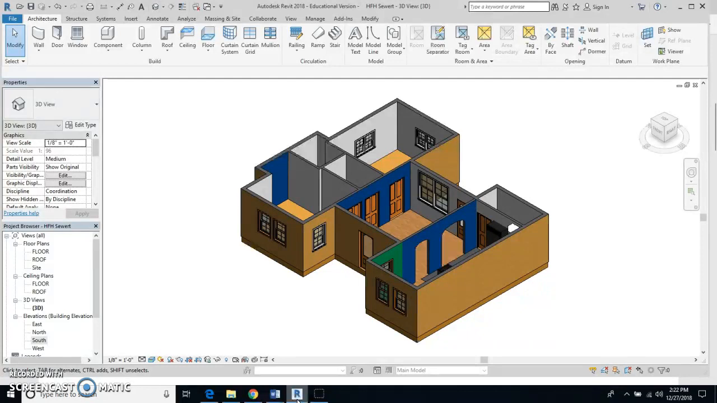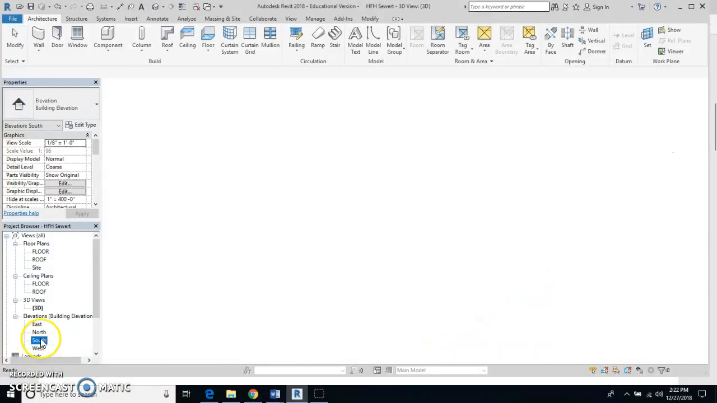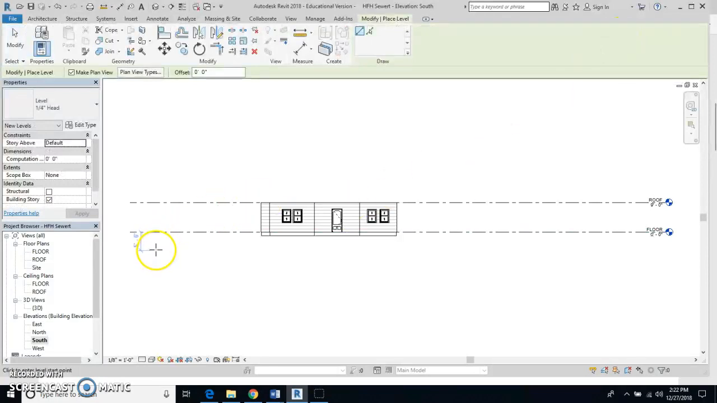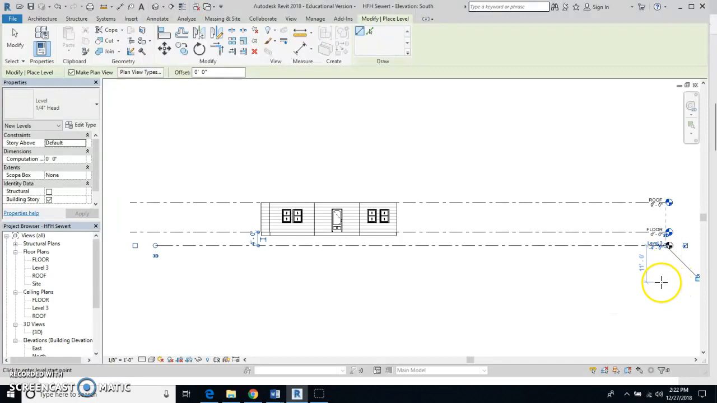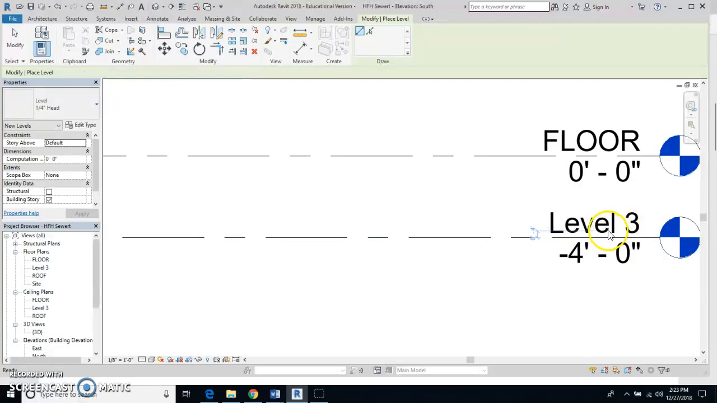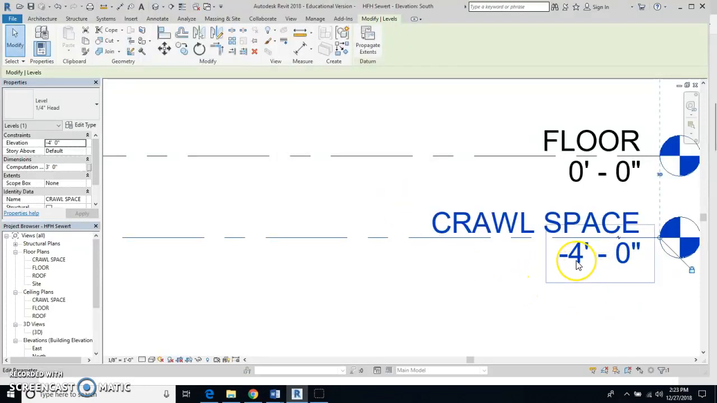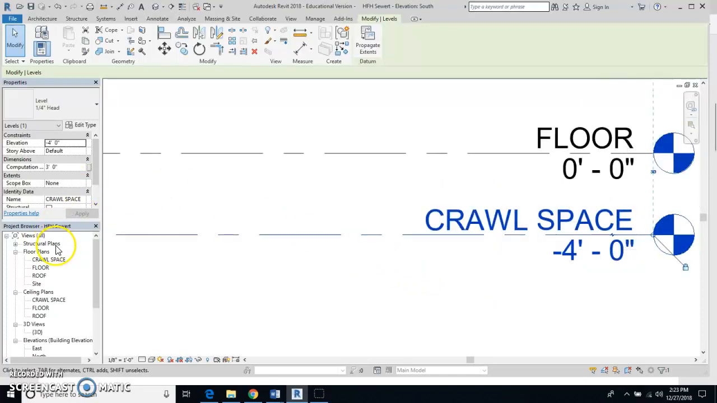So here's my house. I'm going to go to one of the elevations, for instance, the south elevation right here, and I'm going to add a level. I'll click on add level, pull this down to about 4 feet, pull this over and press escape, and zoom in here. I'm going to rename this to CRAWL SPACE, and it's all in caps, so caps lock is on. And I'll say yes to that. If it isn't already, you want to make sure that this says -4 feet right here.